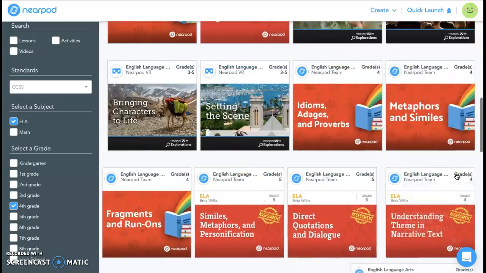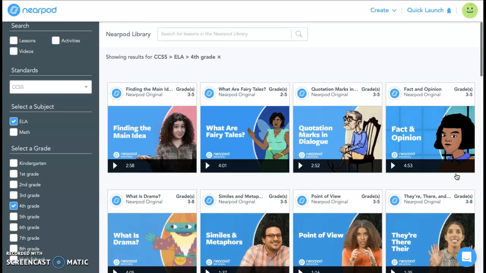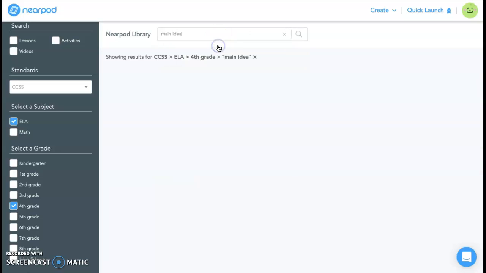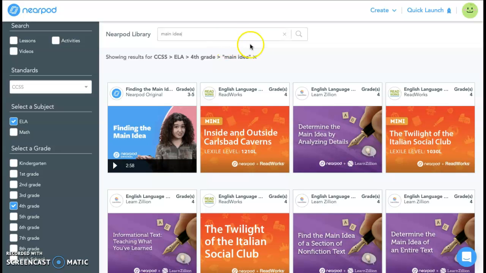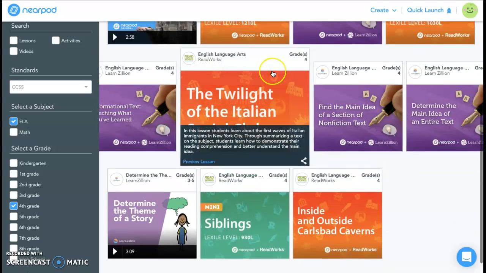And the best part is I can also search. If I have a specific lesson that I have in mind to teach or a specific standard that I want to teach to, I can search it up here. So if I want to see what they have on main idea, I can search that and see what they have that relates to it.